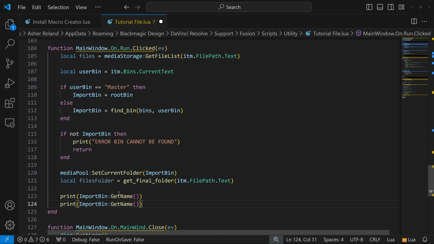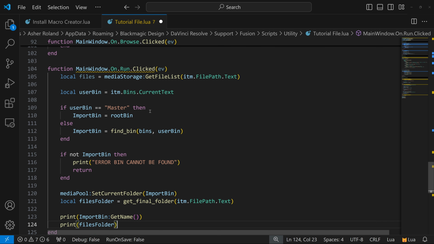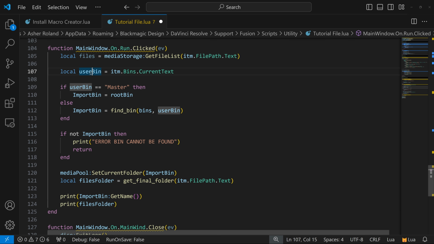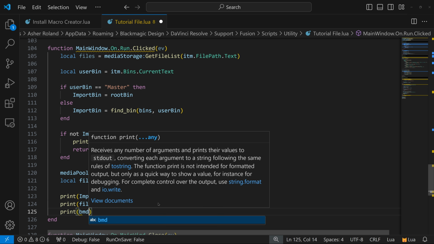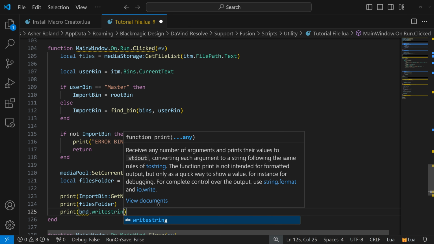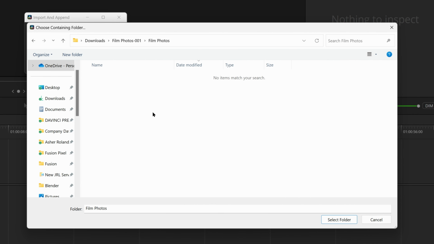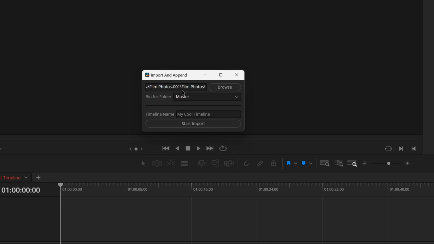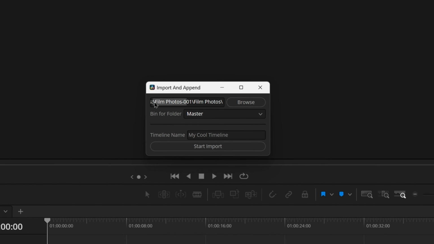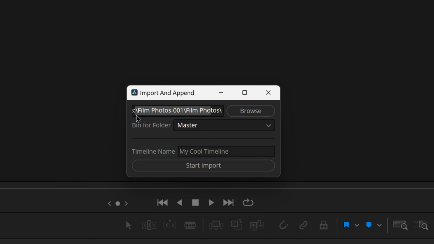And then we're also going to do files folder. This should give us the name of our folder. And we're also going to print files. This is going to be a table, but to print files, we're going to do bmd.write string to turn it into a readable table. Put in our path. I have this folder full of film photos I took a while back. So we'll just choose that path and we can see it in here. We can't really move around in here, but if we drag around and highlight, we can move our view so we can still kind of see what's at the start.